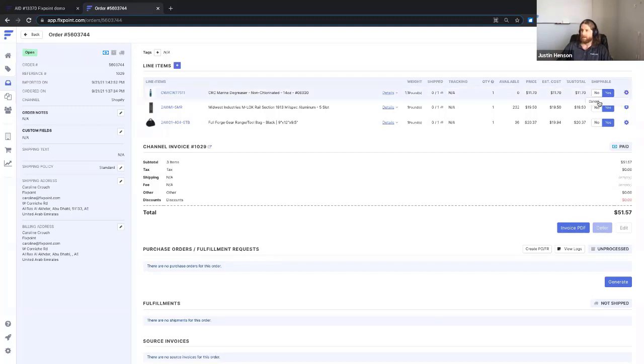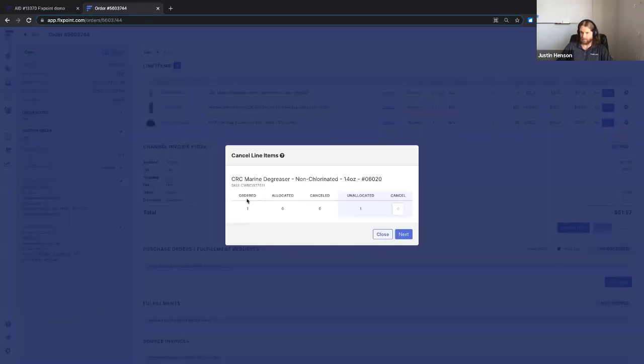You can come in, hit that gear icon, click cancel. You see how many have been ordered, how many have been allocated, if there's other POs generated for a partial fulfillment on these, and it'll show you if you have canceled any. Potentially there's more than one item on this order, or more than a quantity of one of this item ordered, and you can cancel a partial quantity on it. So it's just a single item here.